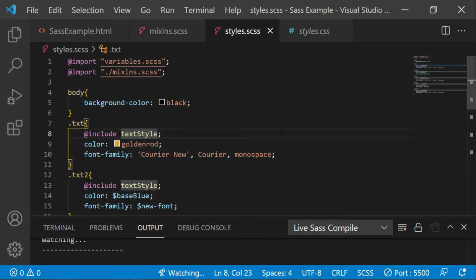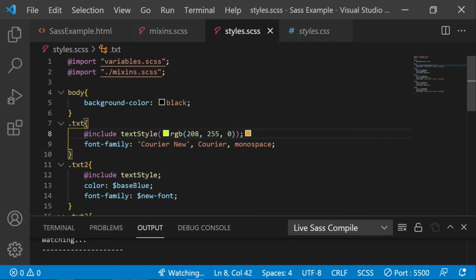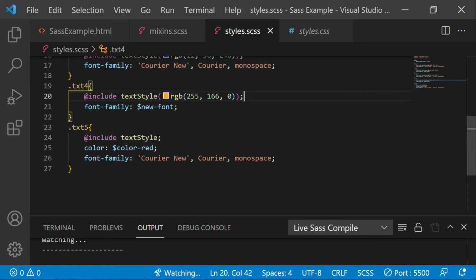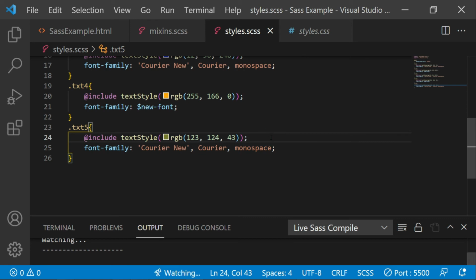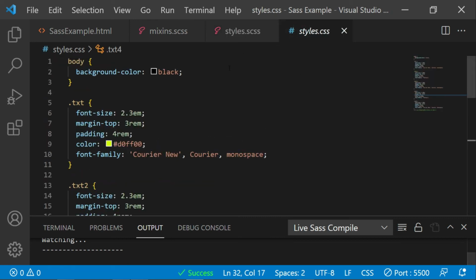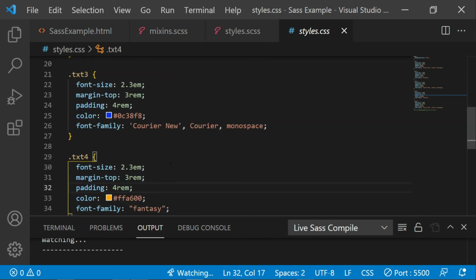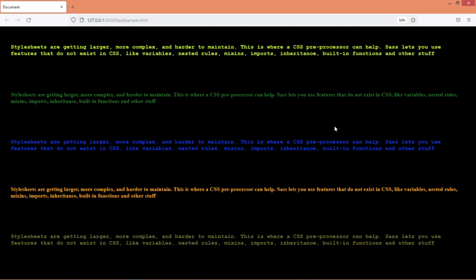I will pass the color here and remove the color property from here. If you check the CSS file, you can see the colors which we have given are updated. Let's check the browser. So now you can see the colors have been changed for every text.